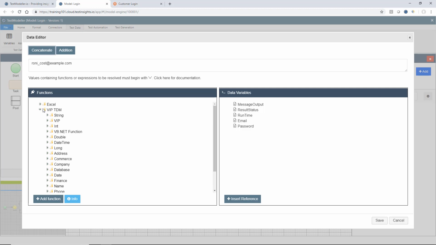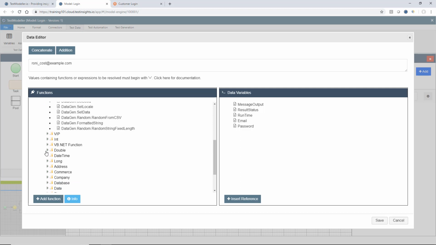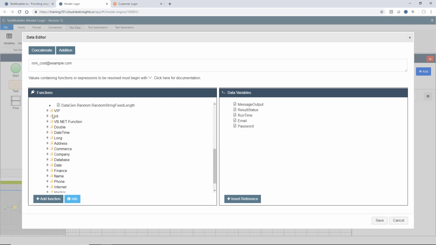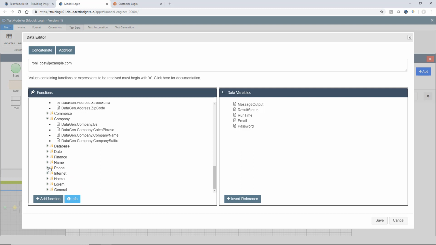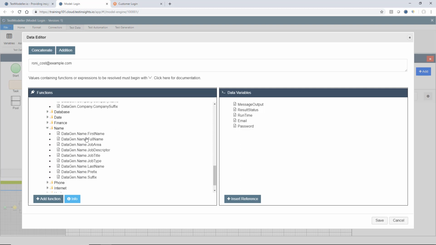Inside here, it's decomposed into two parts. Firstly, we've got all of the Excel functions available, where we can go in and do various lookups, manipulate date times, and apply formulas, along with the VIP TDM synthetic data generation functions, which we can use to generate strings, various numbers, dates, addresses, companies, and other data types.